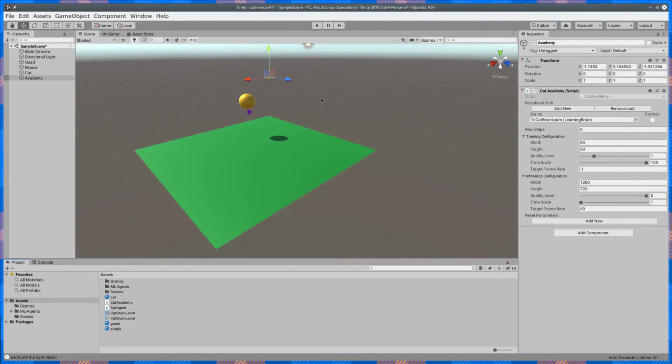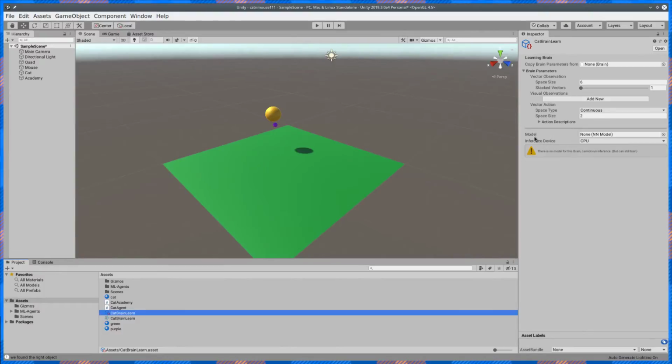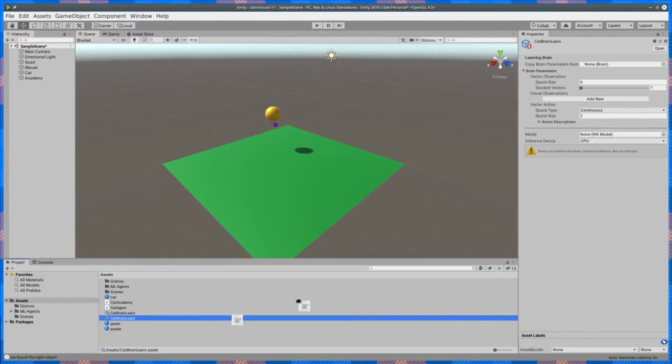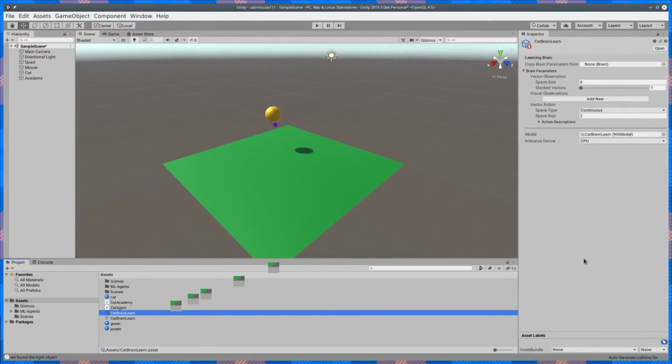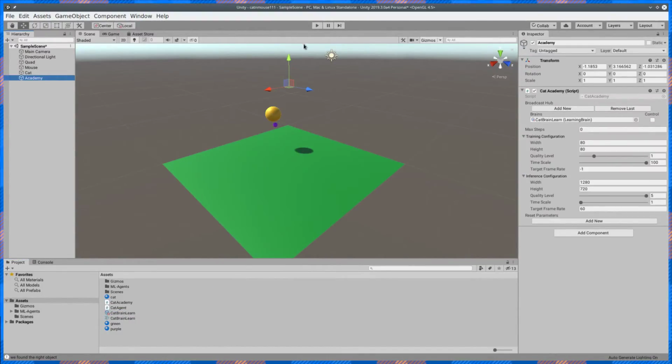And then we're going to go back to this, and we are going to find our brain. Where's our brain? And in our brain, there's this model. We're going to drag the new learned model in there. Okay? Now, when we push play, as long as this box is unchecked, the learned network will control our cat.